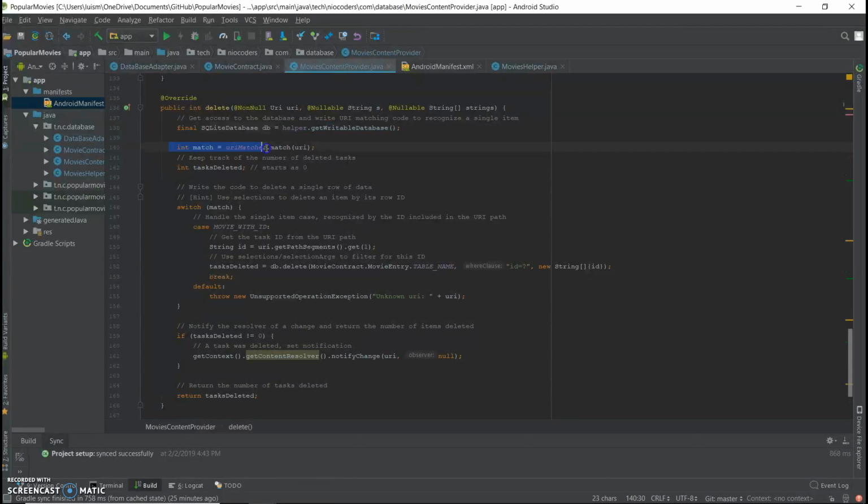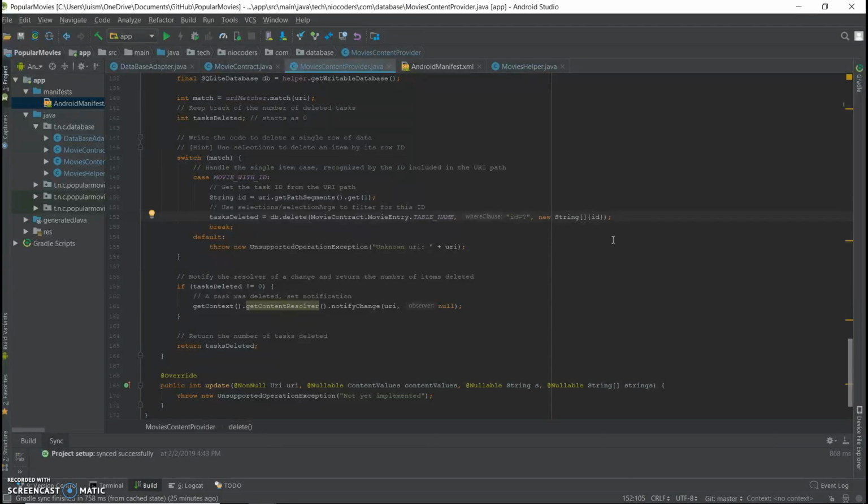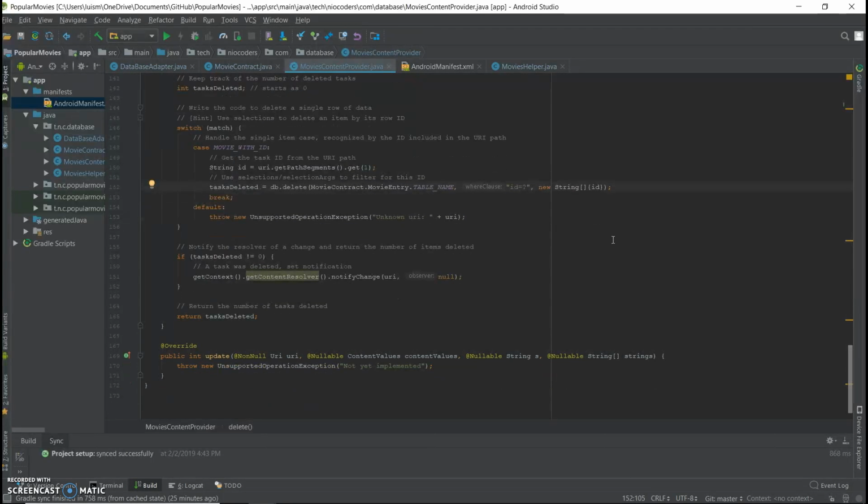And then you get the match, which means you're going to match the URI that you want to execute. If it's actually a movie with a specific ID, you get the ID of that movie, and then you delete that movie from the database using the database.delete method. If everything executes, things will run smoothly. But if not, there is going to be an error message.